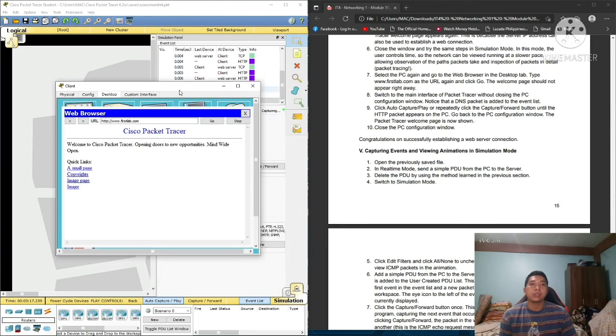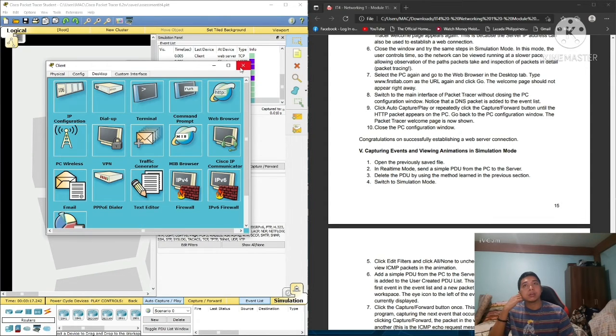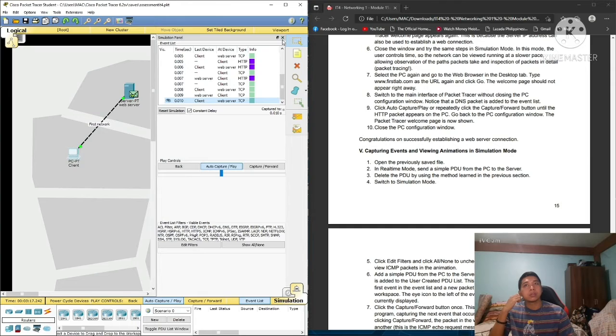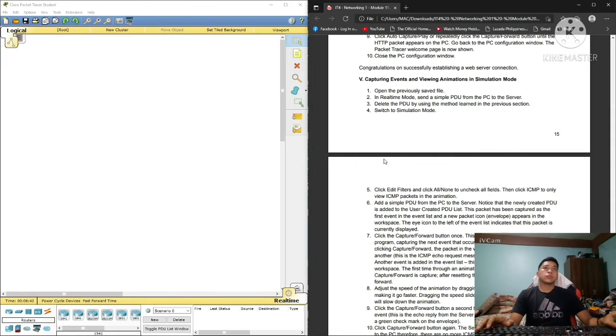So ito, malalaman natin na natapos na yung pag-send ng message kung lalabas na tong page ng ginawa nating network kanina. So close the PC configuration window. Close natin to. Close. So tapos na. Check. Message has been sent. Congratulations on successfully establishing a web server connection.